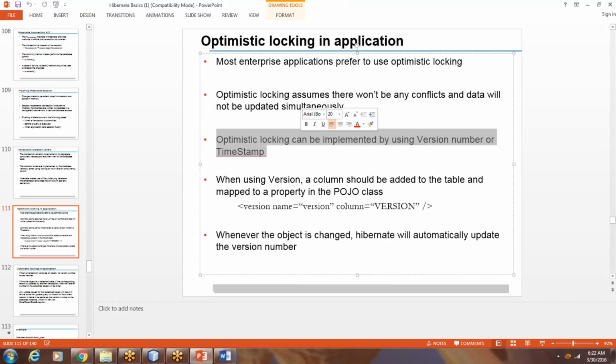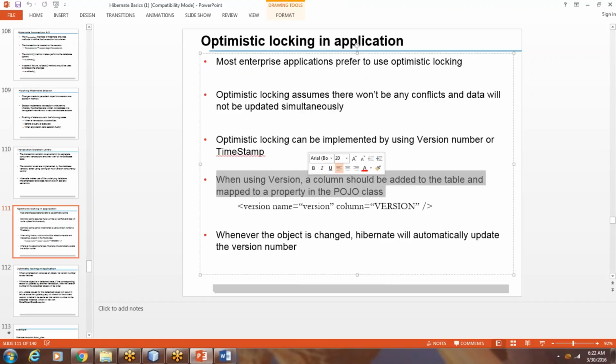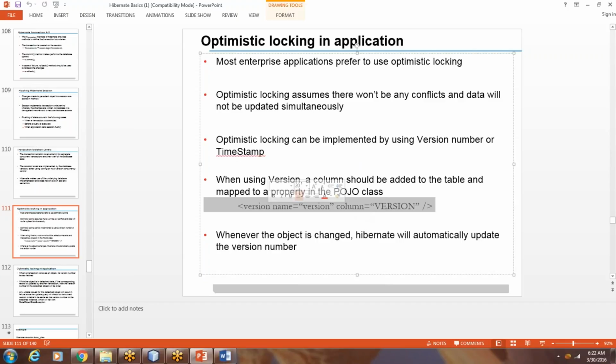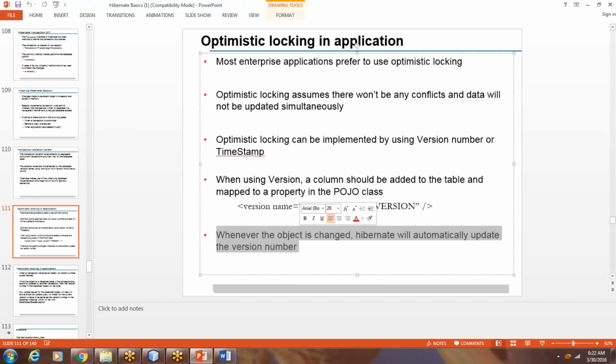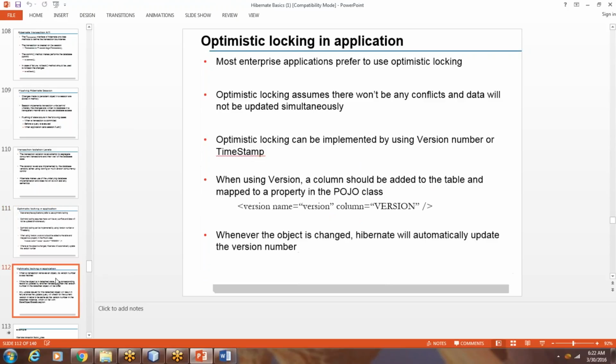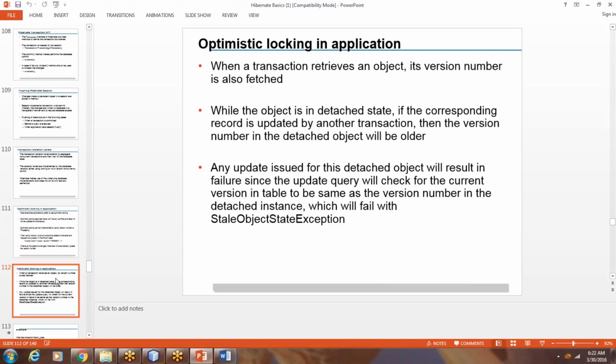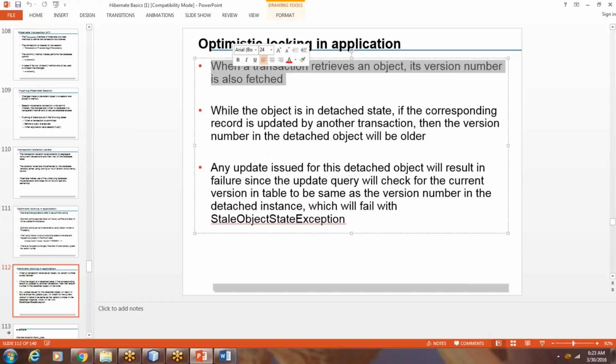Optimistic locking can be implemented by using the version number or the timestamp. When using a version number, a column should be added to the table and mapped to a property in the persistent class. The name is version and then the column is equal to version. Whenever an object is changed, Hibernate will automatically update the version number. So when a transaction retrieves an object, its version number is also fetched.